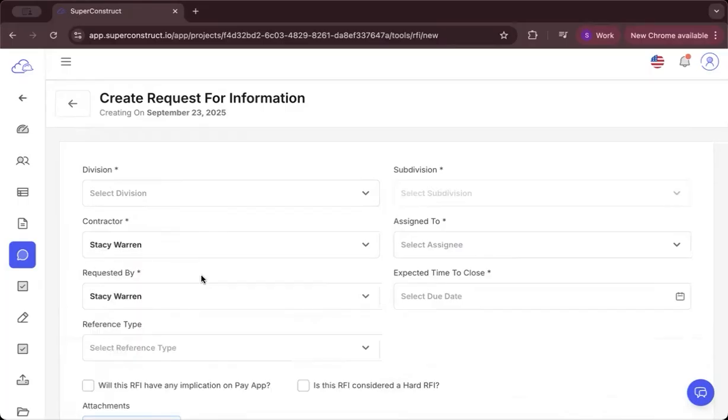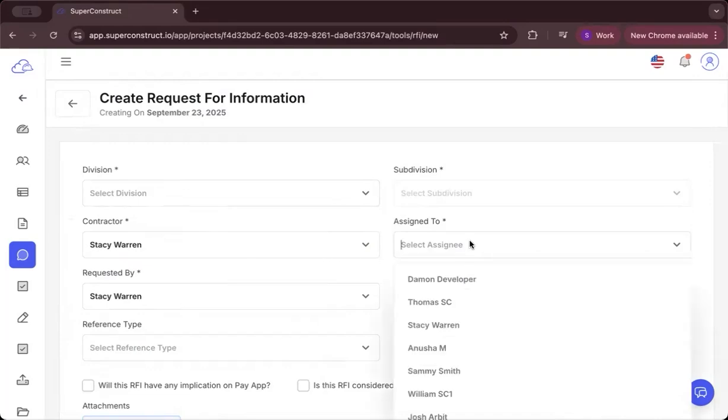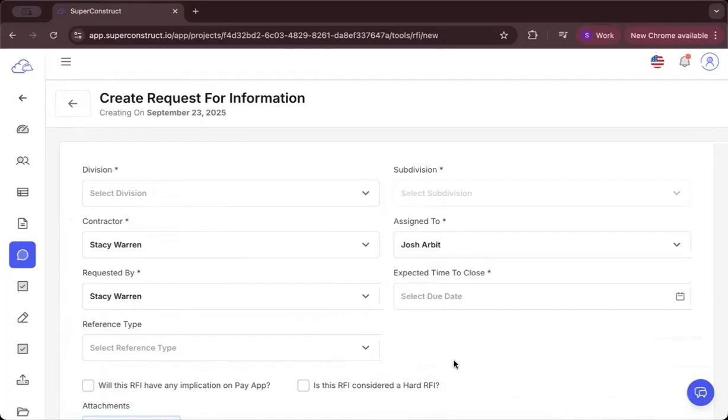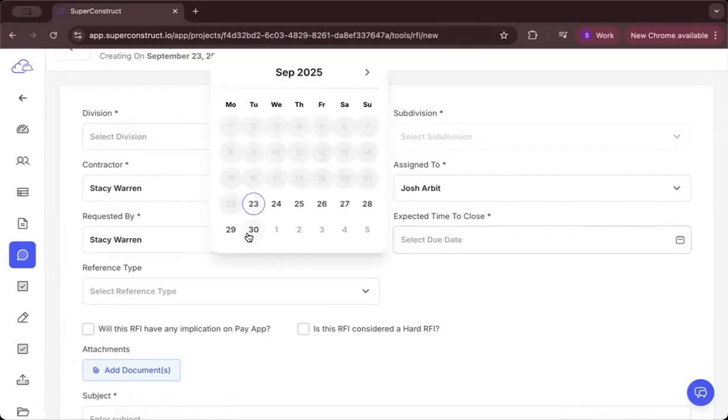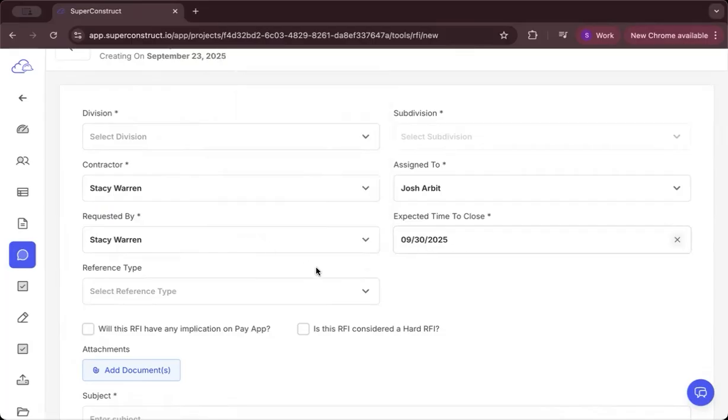We need to assign this RFI to another user who will be responsible or answerable to the RFI. In this case, I am assigning it to the owner. We need to give the expected time to close. That is by when the requester wants a reply or wants the RFI to be closed. So I'm going to select 30th September for this RFI.